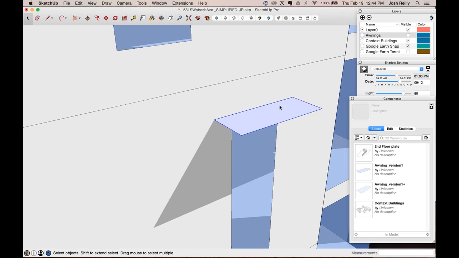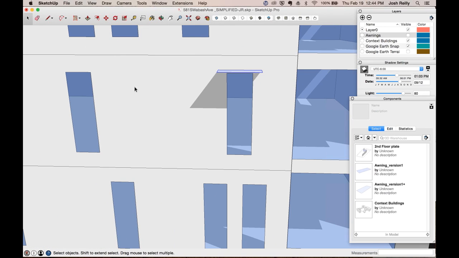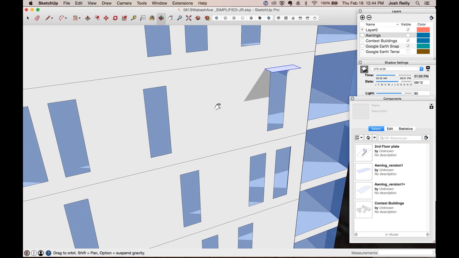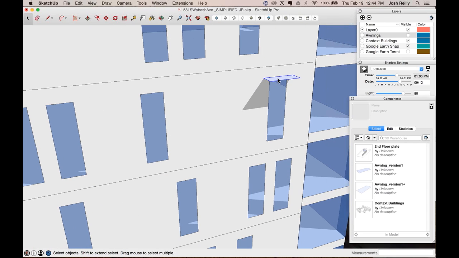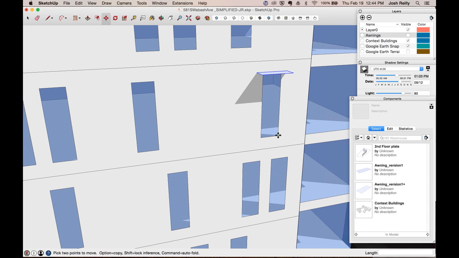I'm going to replace that. All right, looks good. And now to copy this component over to the adjacent windows, a nice way to do that is to select the component and then use the Move tool, but I don't need to click on the geometry itself. You can reference other geometry as long as it's pre-selected.